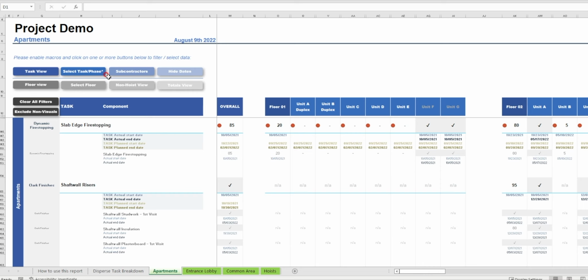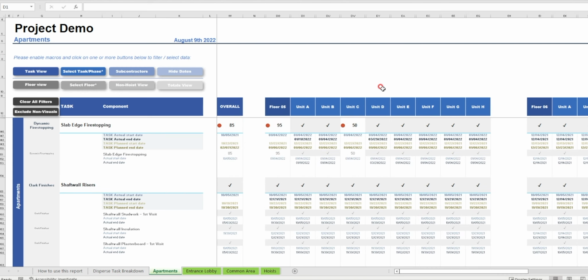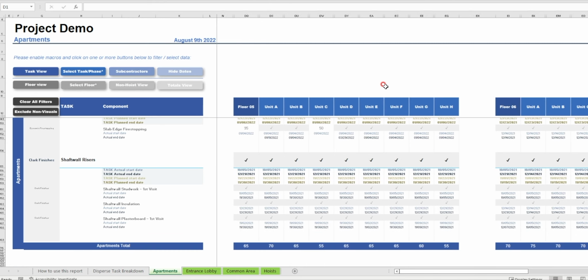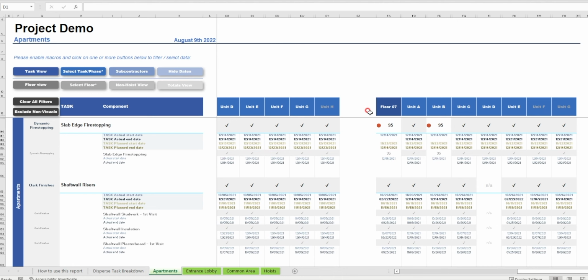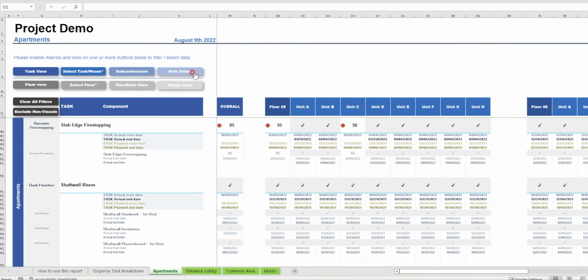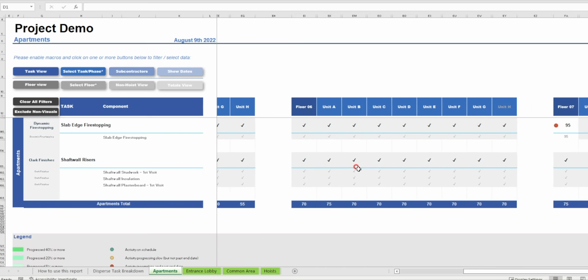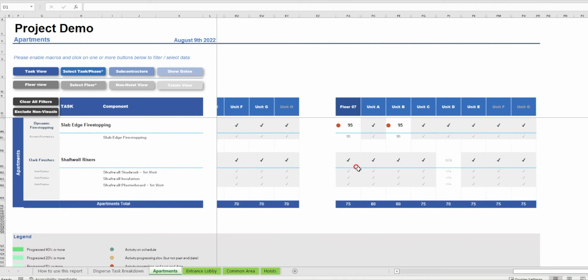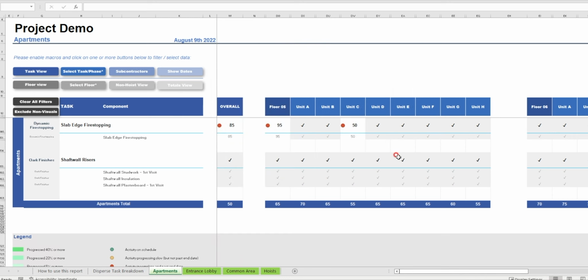Let's filter by floor now. Click on the Select Floor button, and same as before, click as many or as few as you want. Scroll to the side and notice that you can only see the selected task on only the selected floors. Is the sheet still too crowded? Hide the dates. Now you can clearly see exactly what you were looking for. Are you done investigating this task? Just click on the filter again and select the Show All option. This will reset the task filter.